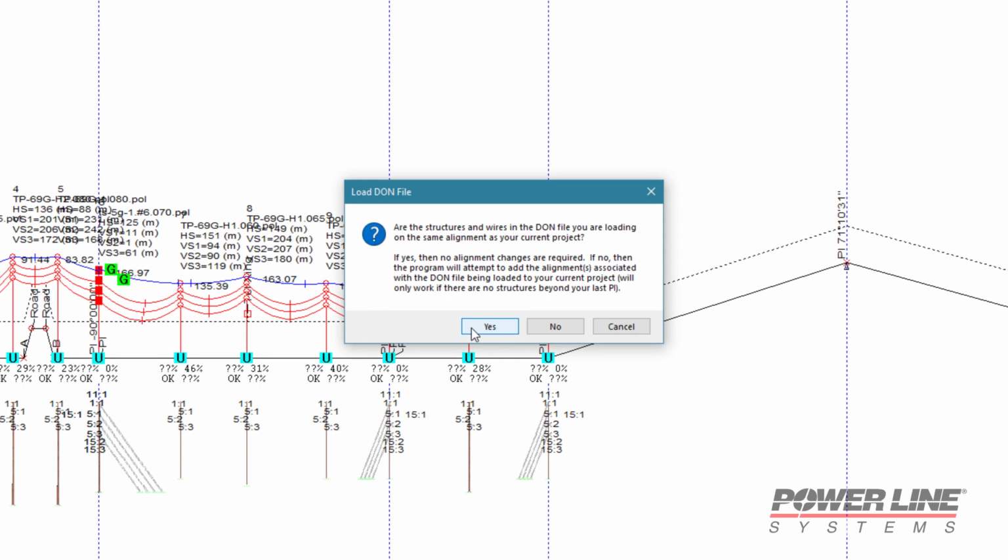Okay, and the first option is very important, and this talks about whether or not our structures and wires in the two different projects share the same alignment as the current project. And in our case, they do. So we are going to click yes. What this means is that no survey points or PIs will be imported into the model as they are already existing in the first model.